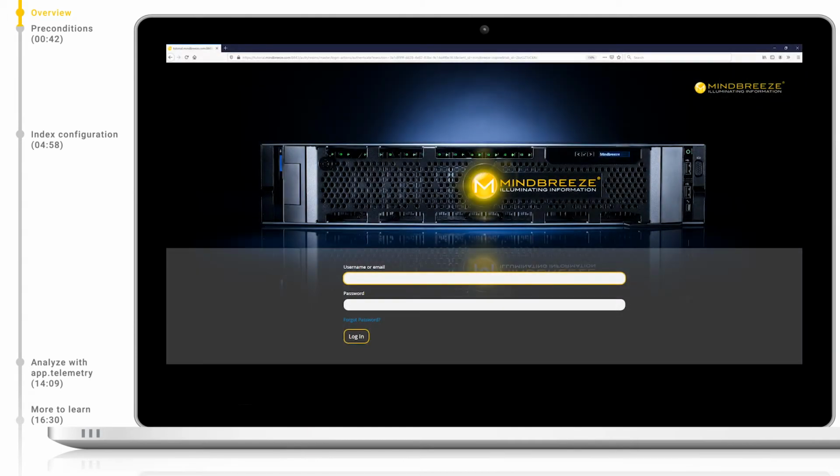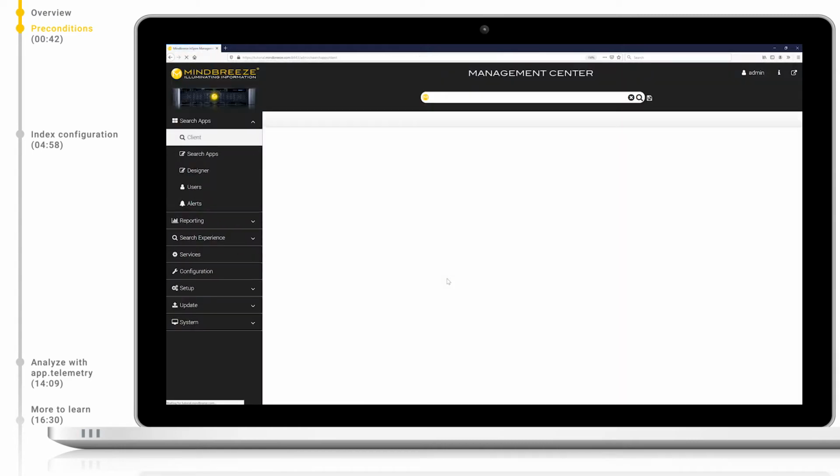Our plan today is to index our Samba share with ACLs taken from our LDAP server. It is not recommended to index any file share without ACLs in place, so an AD or LDAP server is recommended from the get-go. To start with, let's log in to the Mindbreeze appliance and head to the configuration.